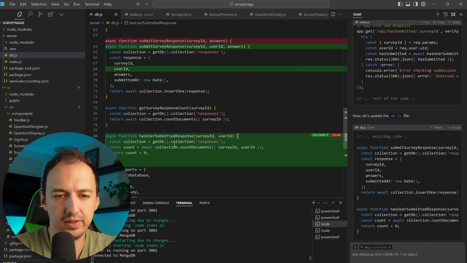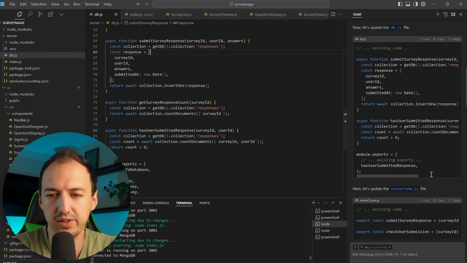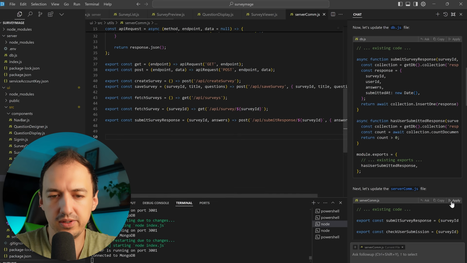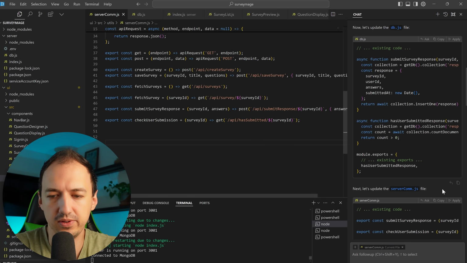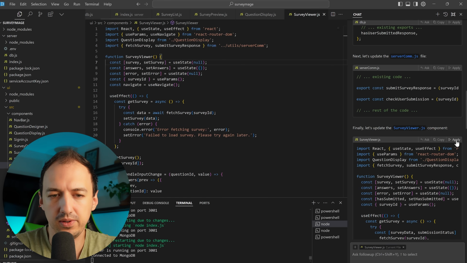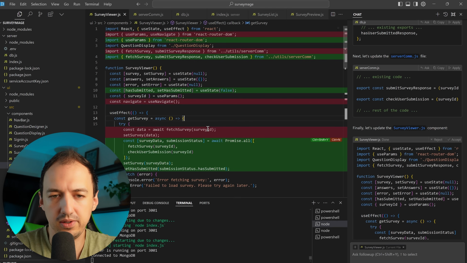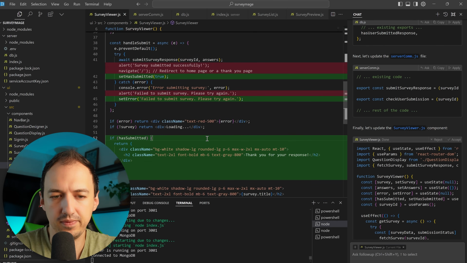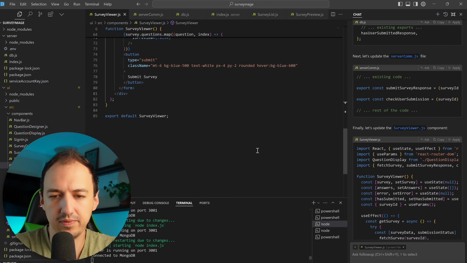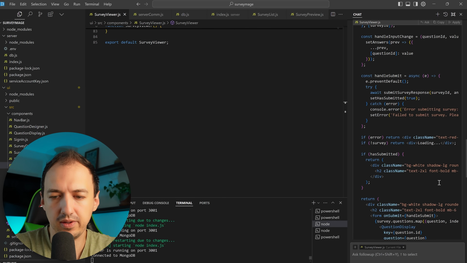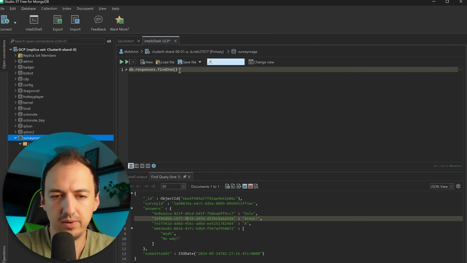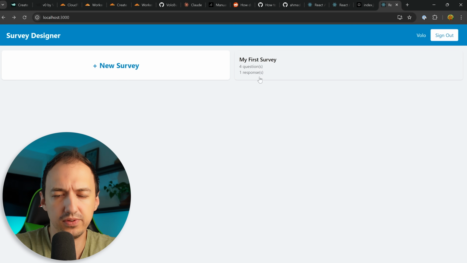Okay, it's adding the new has submitted response endpoint, and we're including the response and the user ID here as well. All right, looks good. New endpoint used in server comm. Cool. Okay, that looked pretty good on the surface.